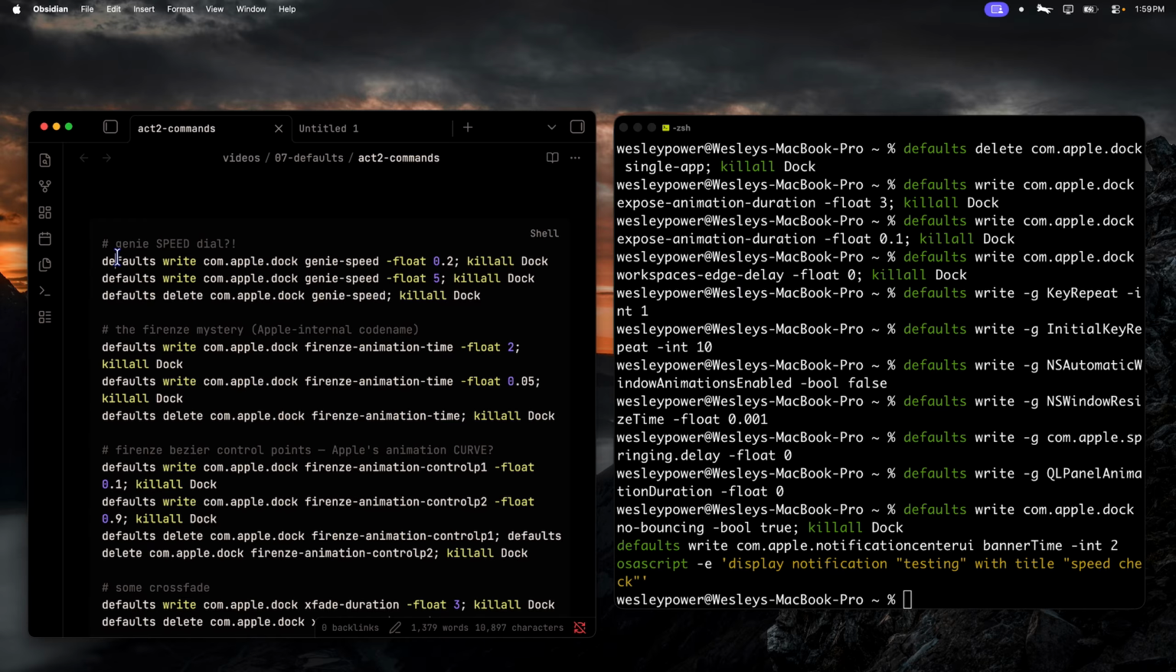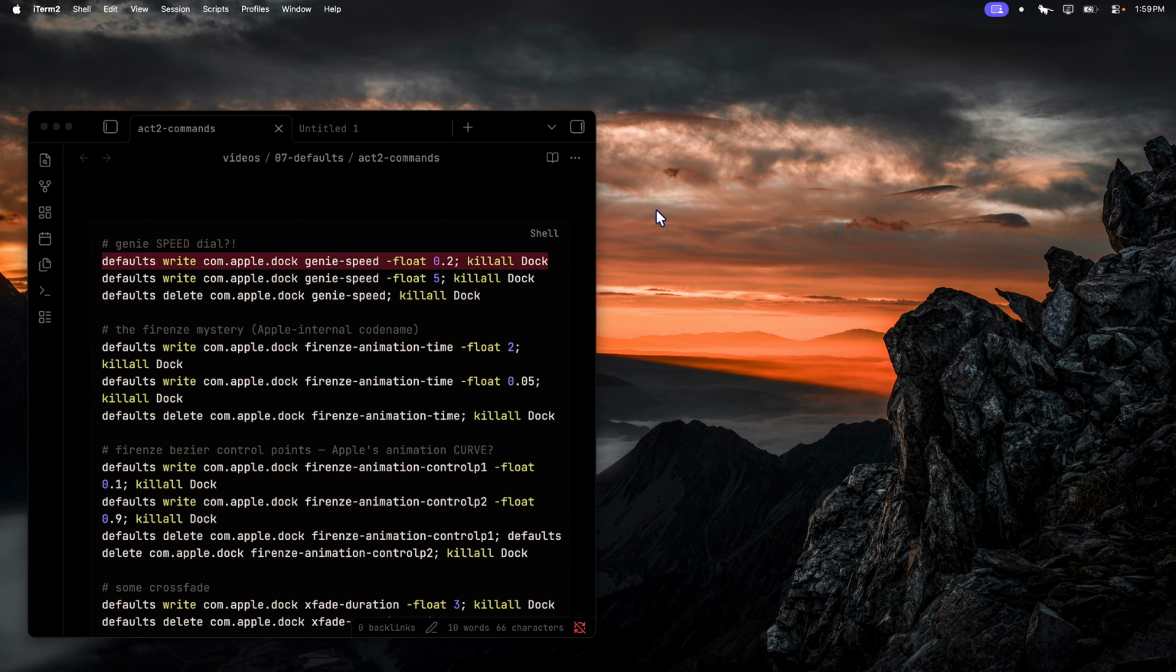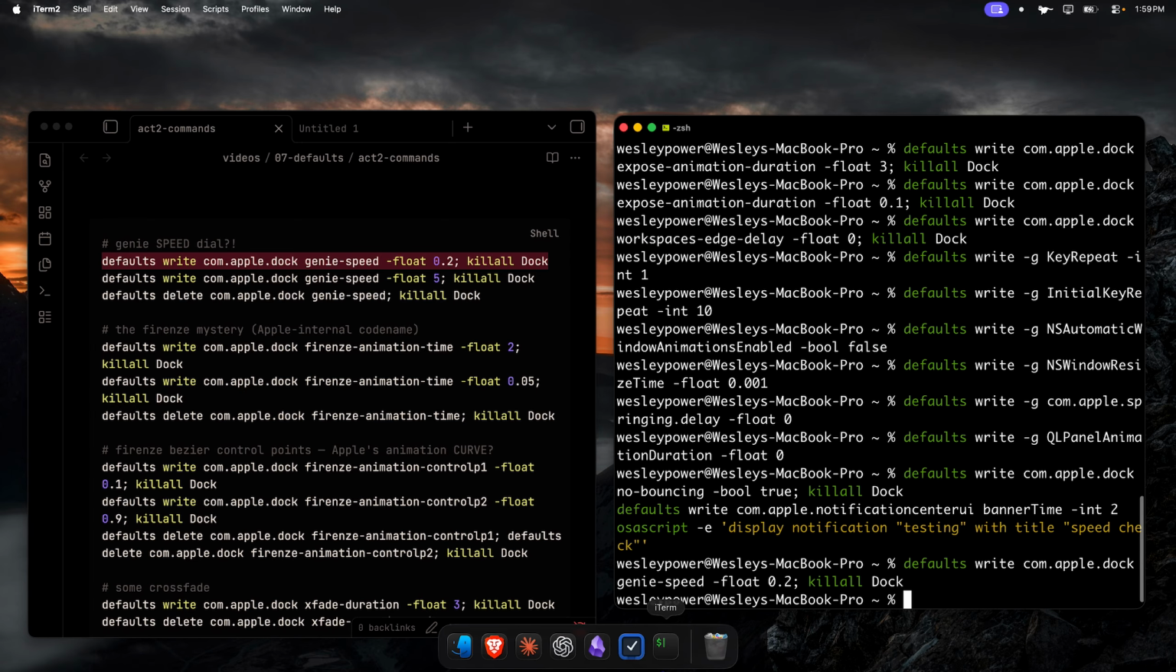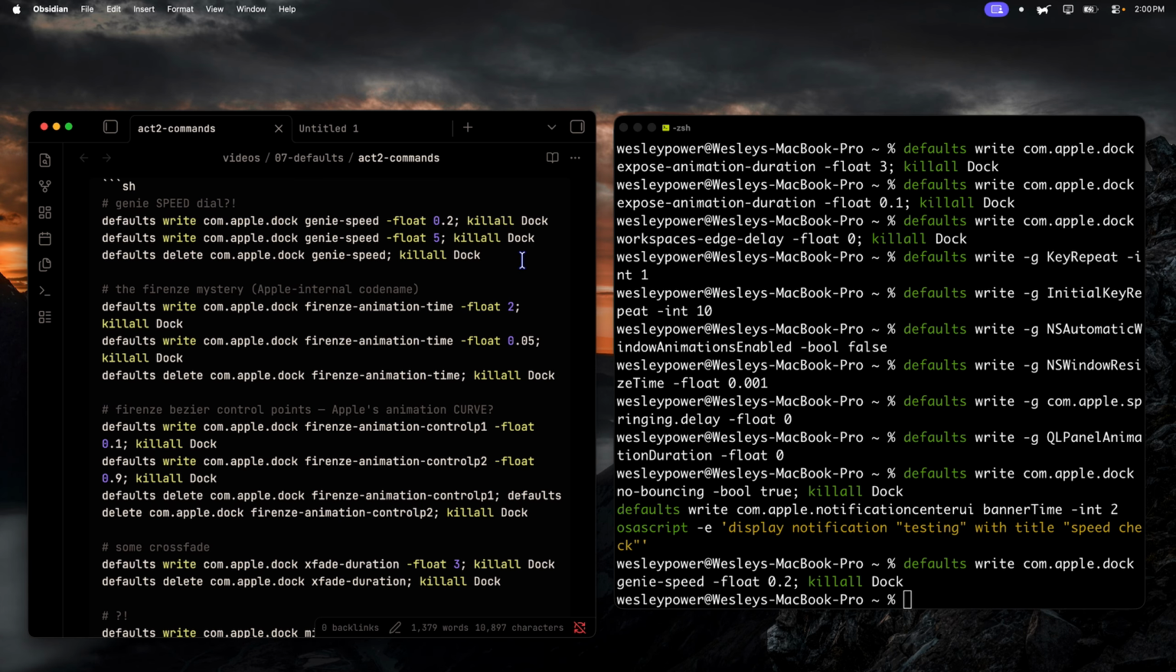Okie dokie. So let's try this one first. Paste, boom. So this one should be the animation speed. So minimize. Whoa, that was pretty nuts. It's so fast. Like what? That's insane. But I honestly kind of like that. That's way faster. So I think I'm going to leave that on for the time being.